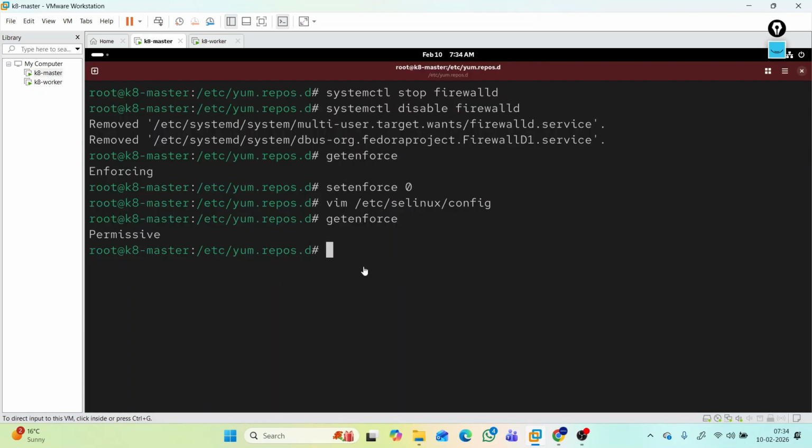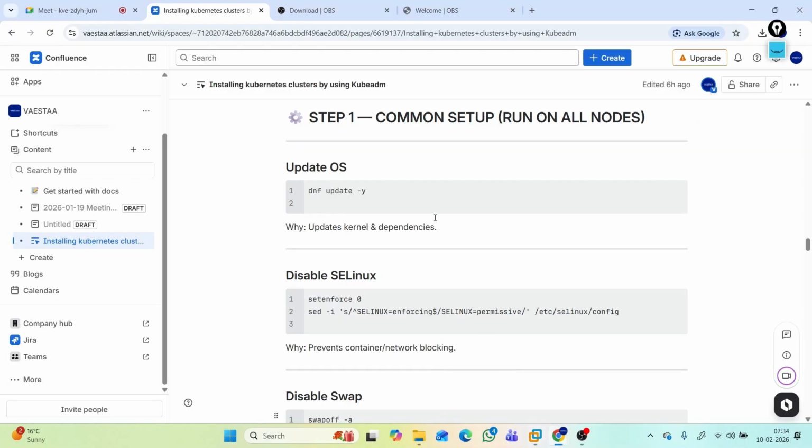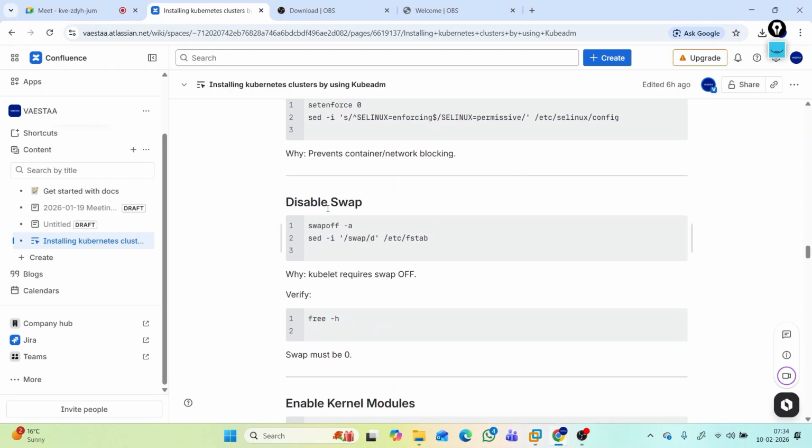Now we need to disable all the swap. So to disable all the swap, we need to run this command, swapoff -a. So swapoff -a is going to disable all the swap, and it's going to comment whatever swap is mentioned in the fstab file.